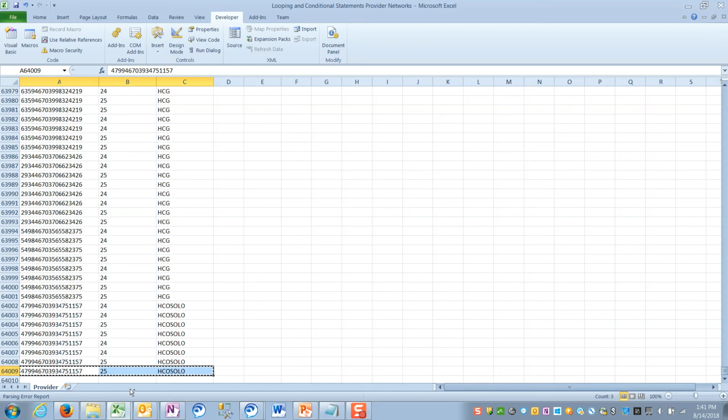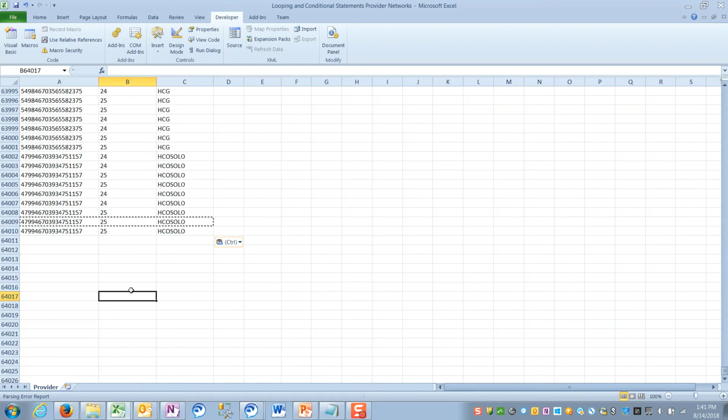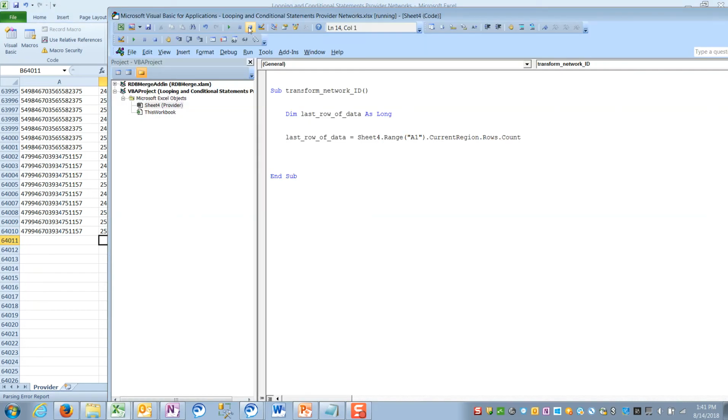Just for fun, I'm going to add another row of data here. So you can see now I'm at 64,010. And I'm going to stop this and start it over. F8, F8, F8, 64,010. So that's really cool. We just declared this variable and we found the last row of data.